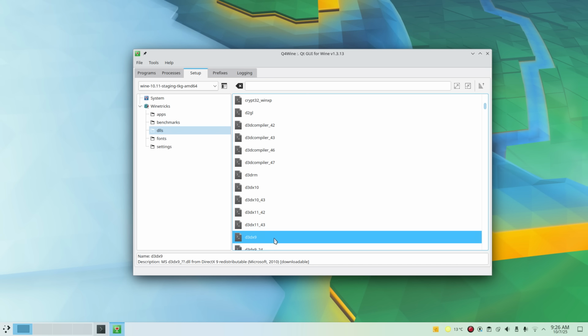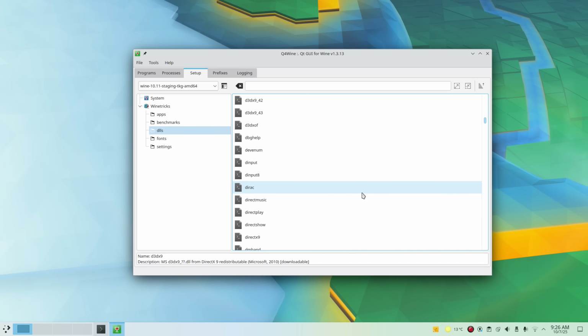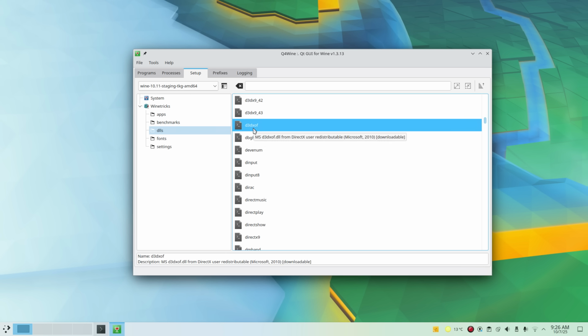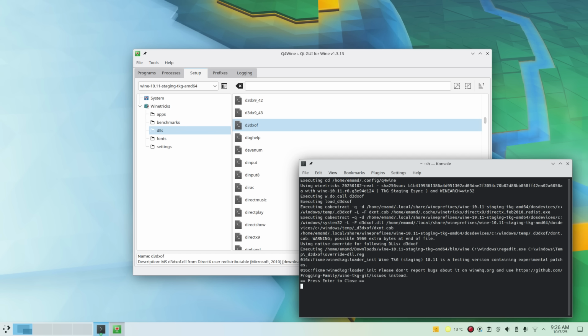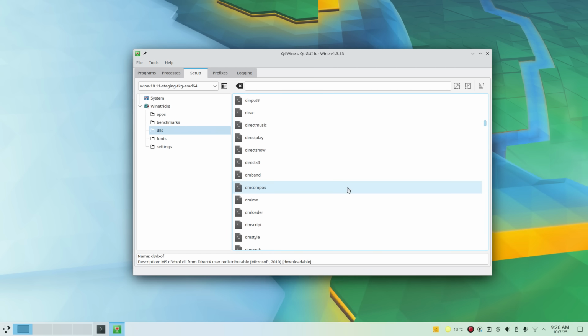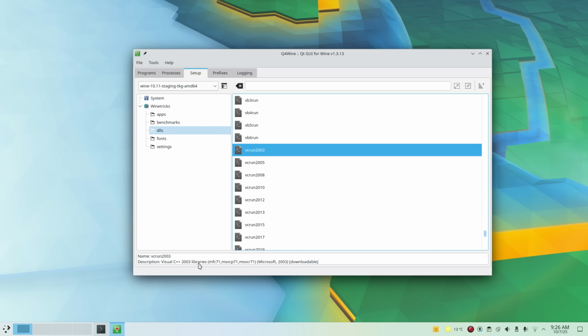The first one is D3DX9, and the next one is this one, Direct 3D. Yeah, you can do that. Double click and enter, close. And then I'm going to go to VCRUN, which is the Microsoft Visual C runtime library needed by many games.